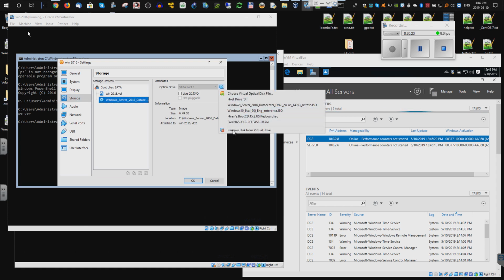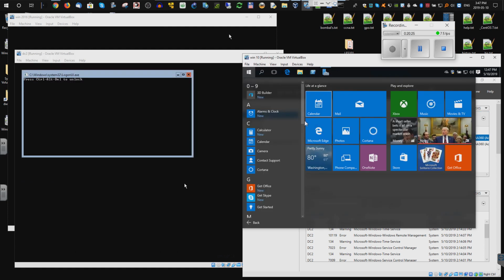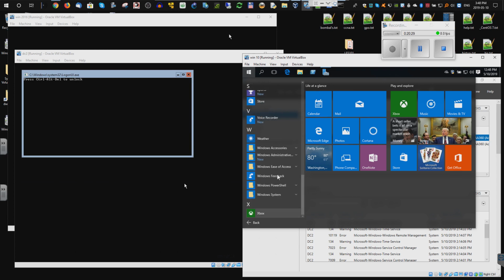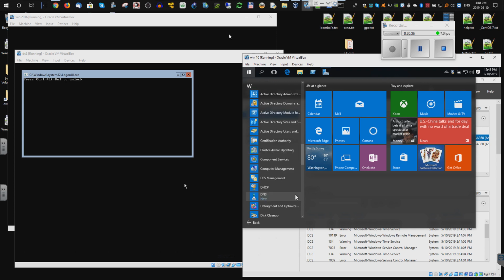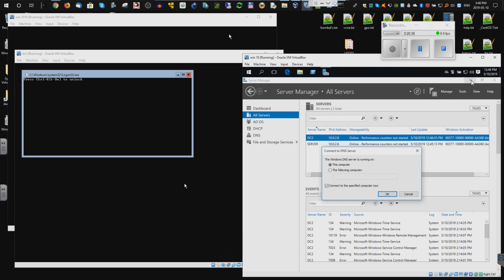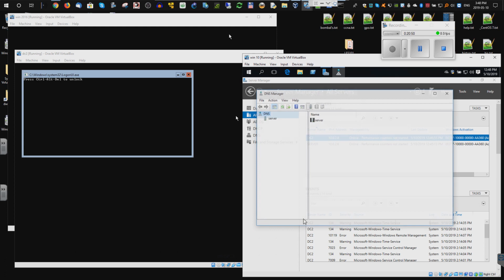So once again, if you would like to find the server function and they don't show up, you go to Windows Administrative Tools here and you find whatever you need, the DNS. Here it is. I'll click on DNS. Now see another interesting thing. It says Windows DNS server is running on this computer or the following computer. Well, we're pointing to DC1, right? Which is called server. And I could actually do only OK, and it will connect to the server right away. Here it is, the DNS.